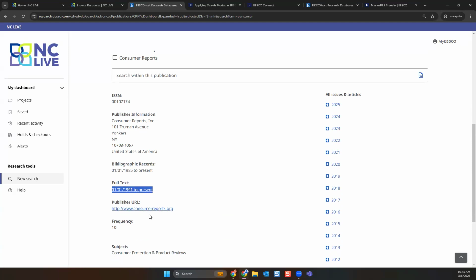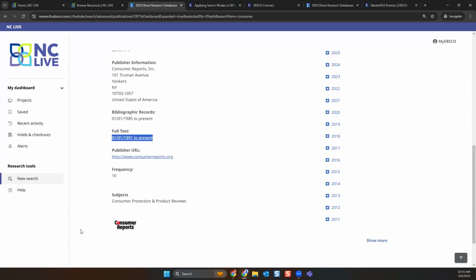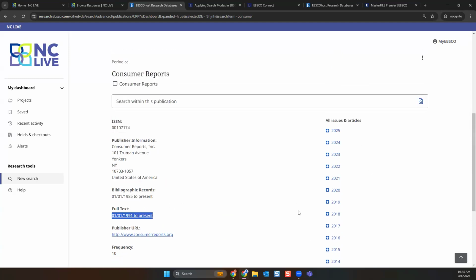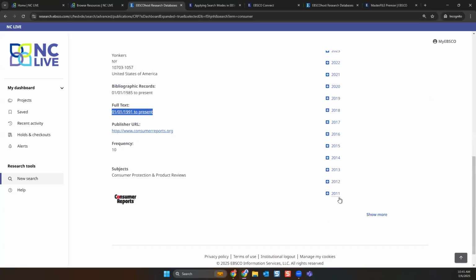I can even go to the publisher's URL. I can see the frequency of publications per year. And there goes the logo when all else fails. Over to the right, I have access to all issues and articles for Consumer Reports dating back to 1991.